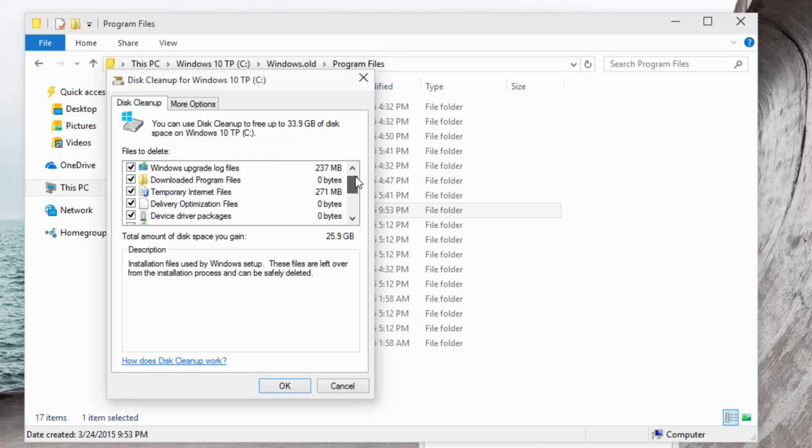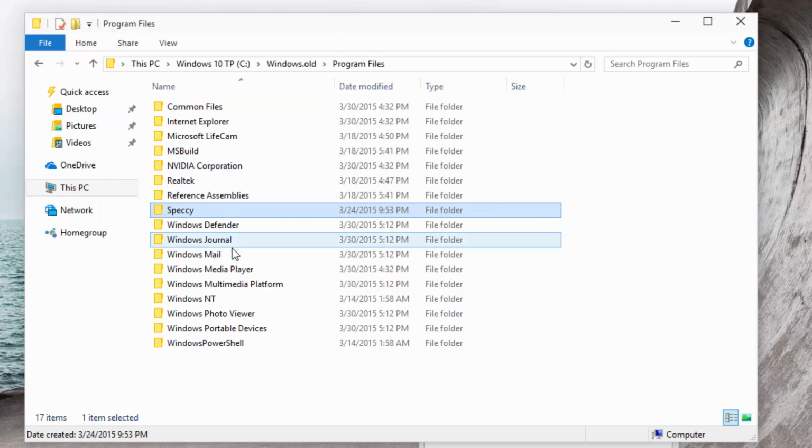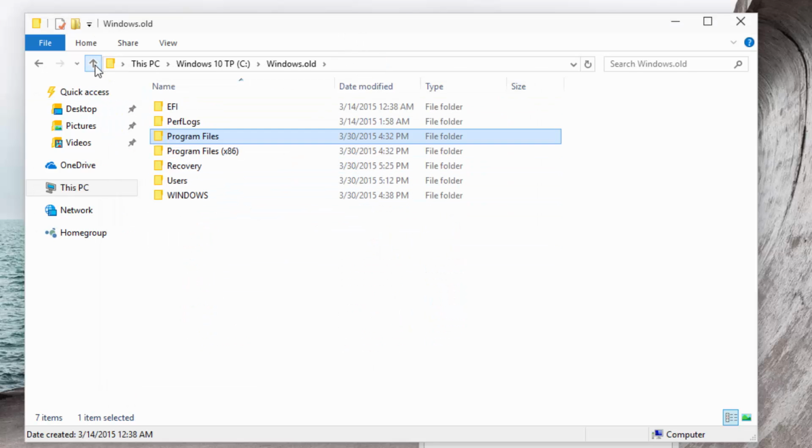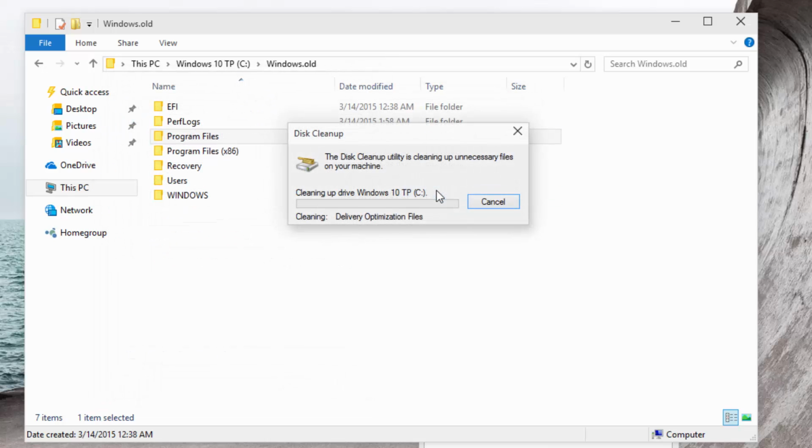So with removing these system files as well, I will free up almost 26 gigabytes of space. If I click OK, am I sure I want to permanently delete these files? Again, these are things in the recycle bin. They are things in the Windows Old folder, which may be something that you want to keep. Make sure you go through here and make sure that there's nothing in here that you want to keep. Delete files, and again, this could take a couple of minutes.